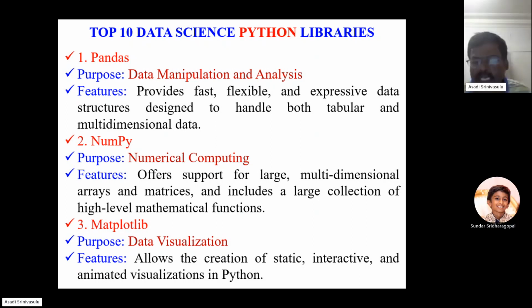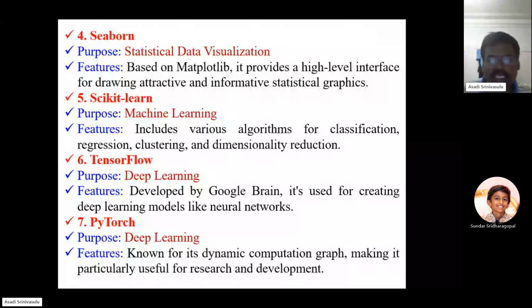The purpose of Seaborn is statistical data visualization. Seaborn library is based on Matplotlib, and it provides a high-level interface for drawing attractive and informative statistical graphics. For that purpose, we are using Seaborn. Then Scikit-learn. The purpose of Scikit-learn is a machine learning tool, and it includes various algorithms for classification, regression, clustering, and dimensionality reduction.